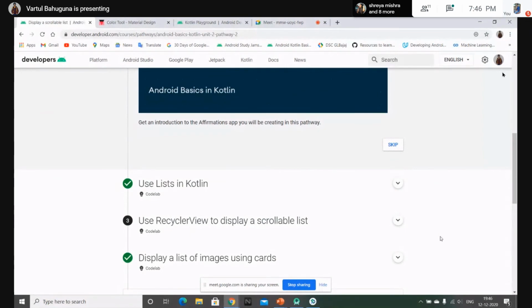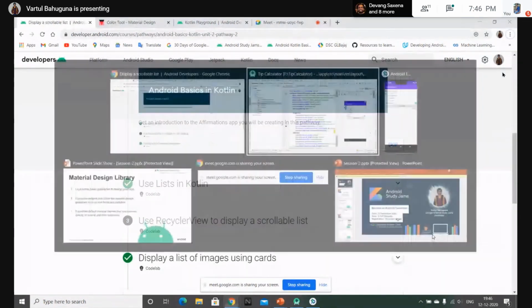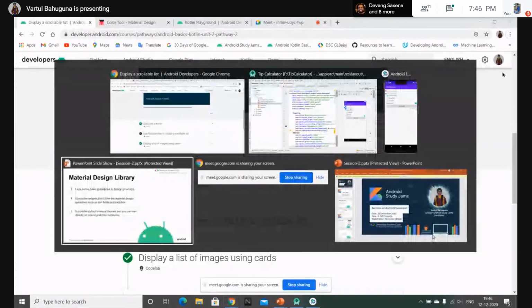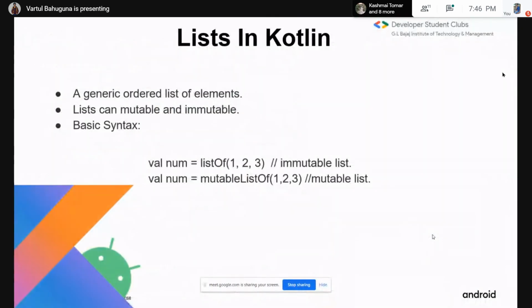So before beginning with the recycler view, let me tell you about the list in Kotlin. The basic definition of a list is a collection of similar type of data, but it's not like an array. Lists are more flexible and have more functionality that makes them nice for a programmer, and the programmer uses lists over arrays.